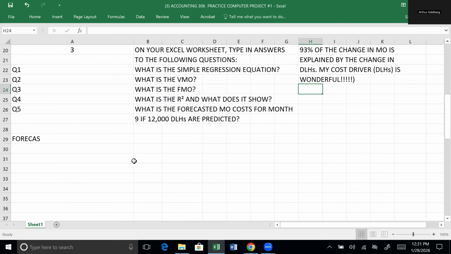All right, so now I want to make a forecast because you get a line of regression, you want to use it. So I want to forecast for September if 12,000 hours are predicted. So I like to use a formula to do that. Equals 17,000. Let me see if the dollar signs will work. I don't know. This could be a mistake, but I don't know if they'll work.